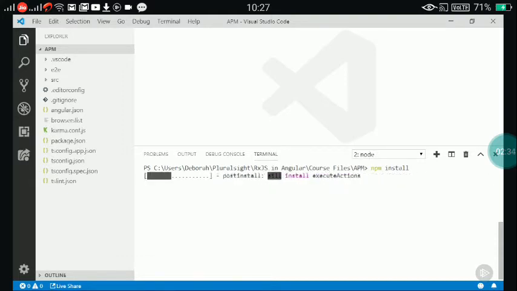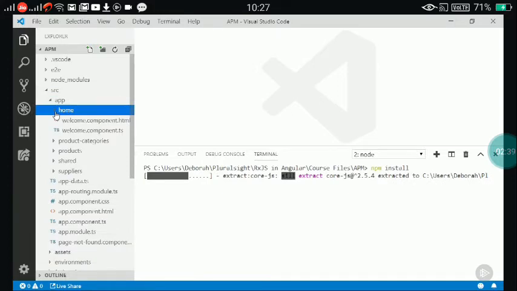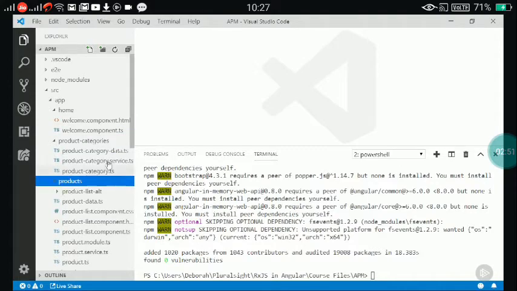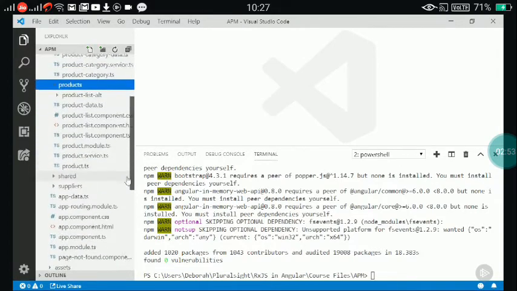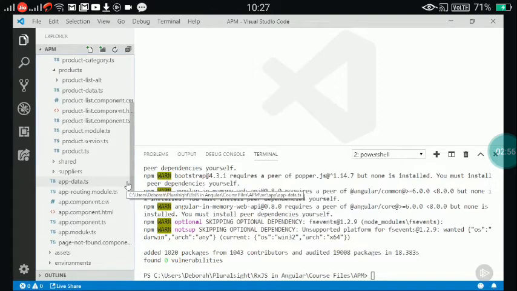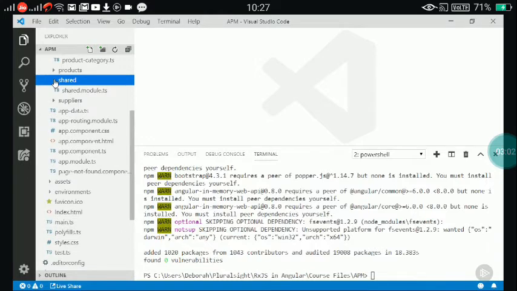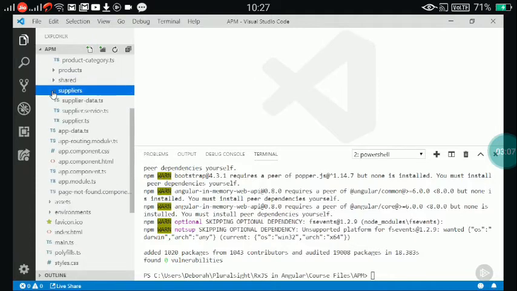This application is comprised of several key features that are organized into folders under src/app. The Home folder contains the application's welcome page. The Product Categories folder contains the files for retrieving product categories. The Products folder contains the code for the product features. This includes a service to manage the data retrieval and components and templates for the feature pages. The Shared folder contains the shared module for pulling in modules or components used by multiple features. And the Suppliers folder contains the code for the supplier features. This includes a service to retrieve supplier information.